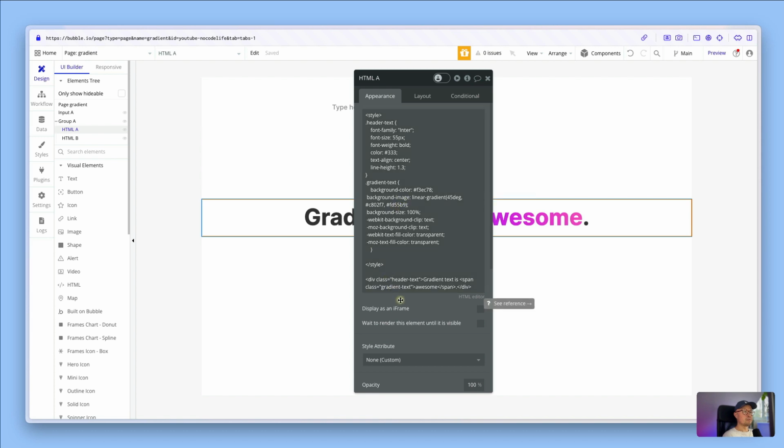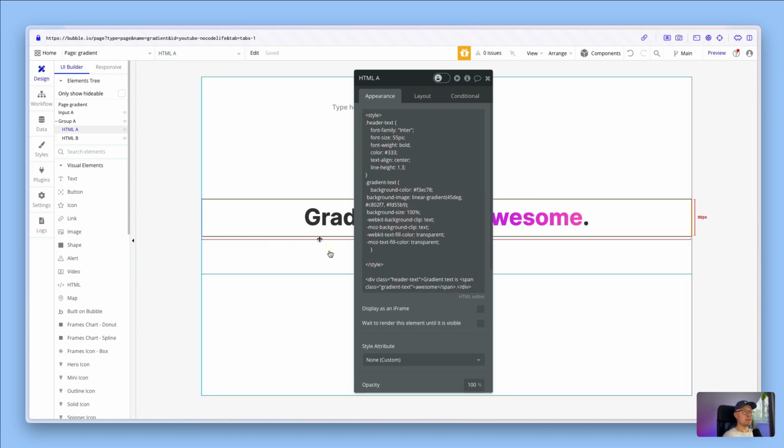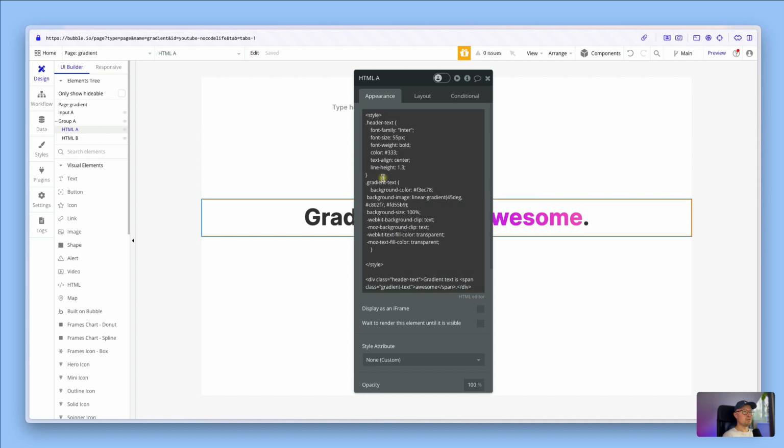If you want to have static text which has a gradient applied to some or all of it, you just need to use an HTML element. You add the styling that you want your text to have here, and then you actually have the text here, and you apply the styling using these classes.